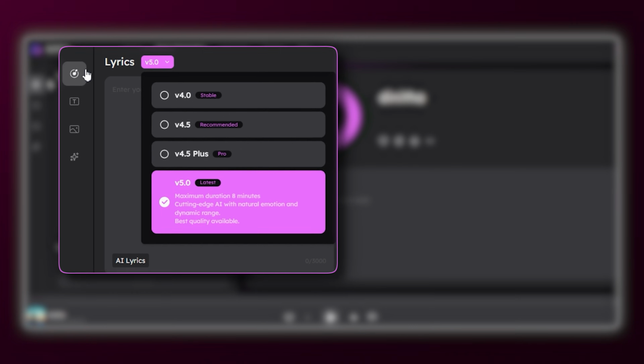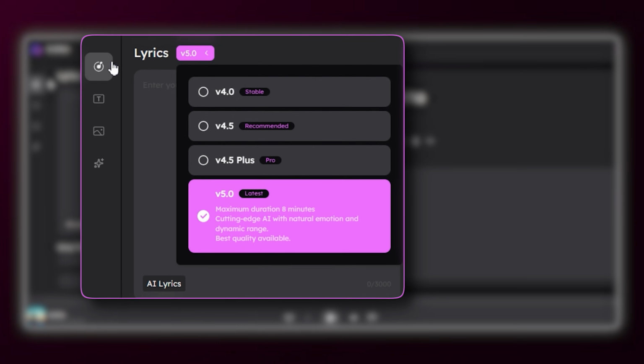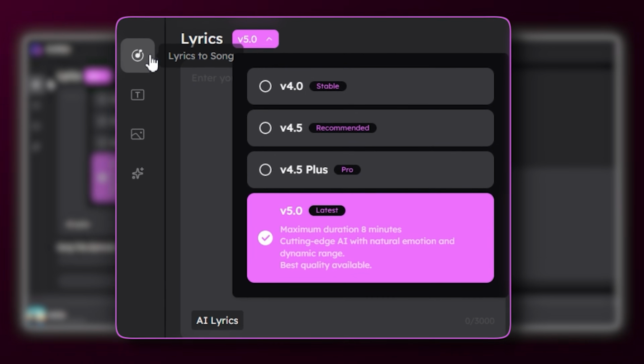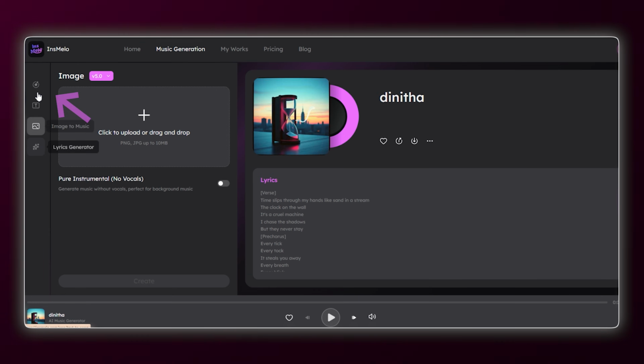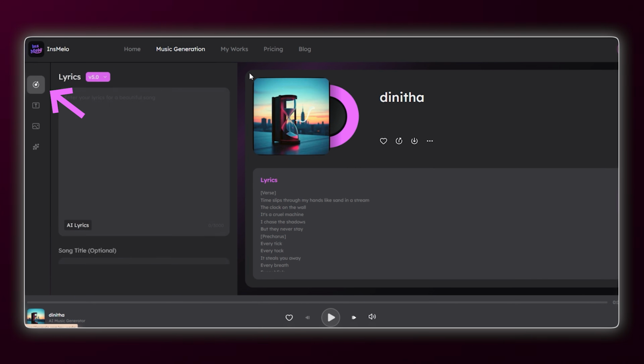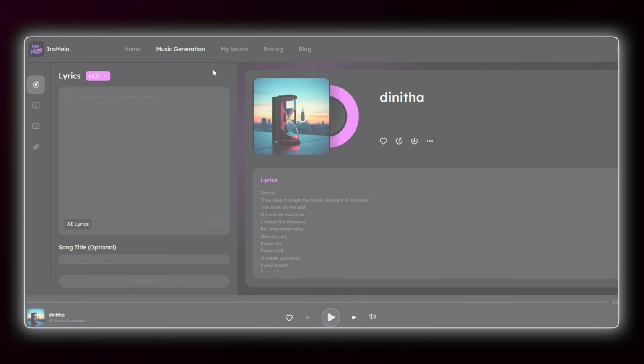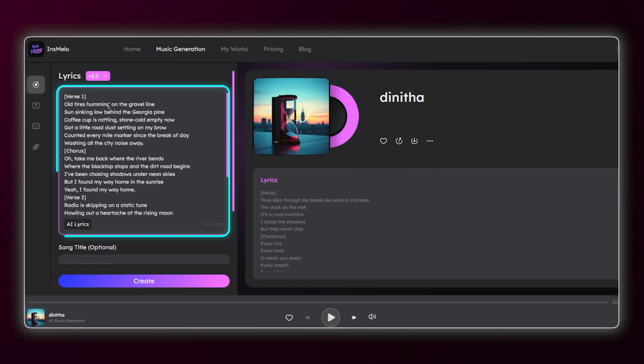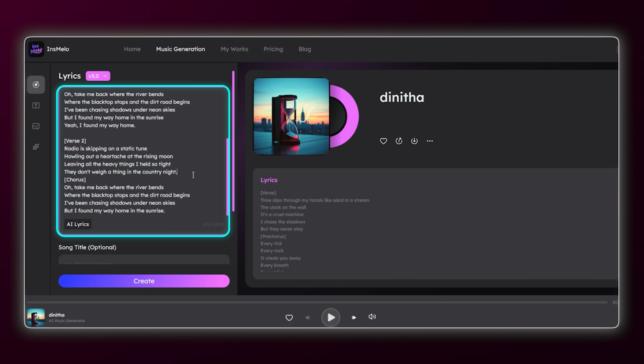This is perfect if you have the words for your song written down, but you don't know how to play an instrument, or if you just want to hear how your lyrics sound in a different style. So, I'm clicking on Lyrics to Song. You'll notice the interface guides us through a step-by-step process. In the text box, I'm going to paste some lyrics I have for an acoustic folk country song.